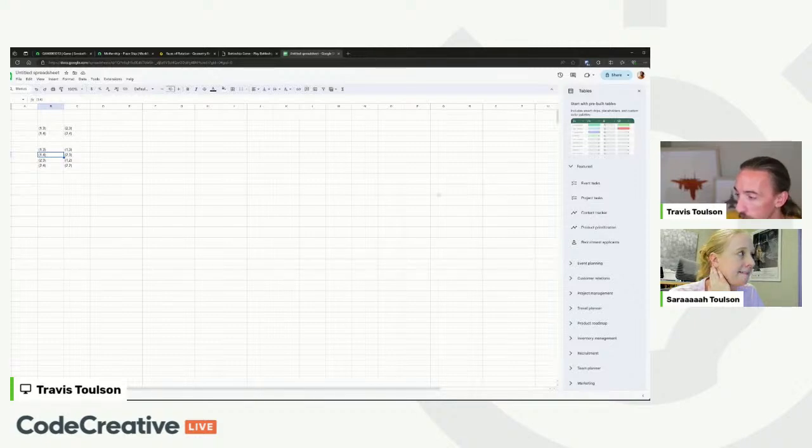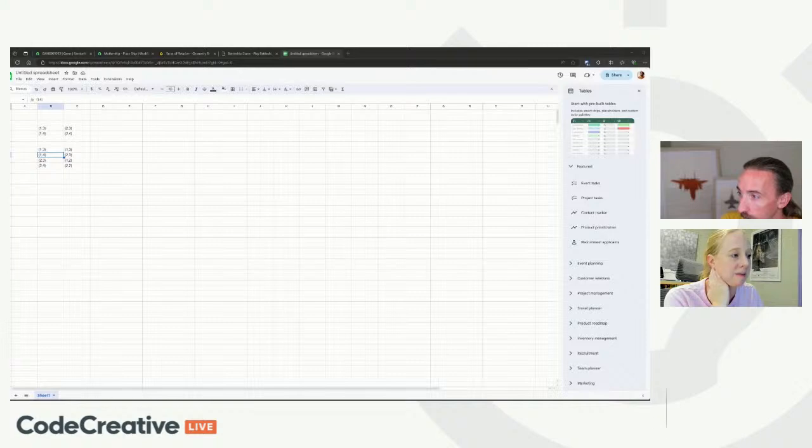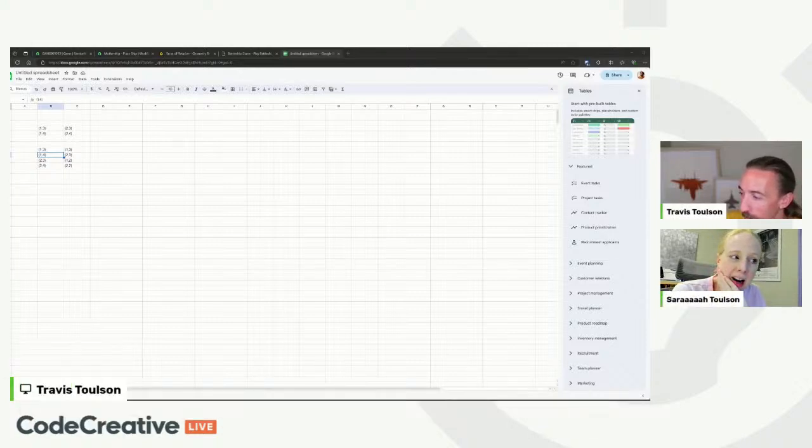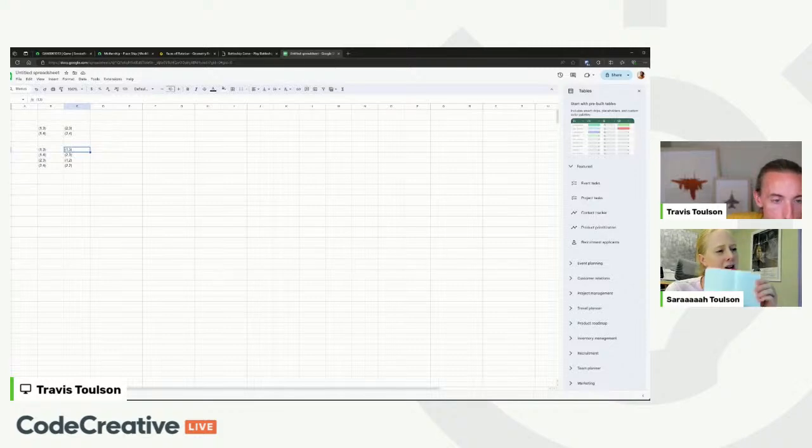Yeah, I like the recommendation to cut it out on a piece of paper and rotate it on grid-aligned paper. I didn't want to interrupt your thinking because I've been doing that the entire past hour, but I've got my little notebook out here and it's got a dot grid in it. I was sitting there like, we may need to do some more figuring on this.